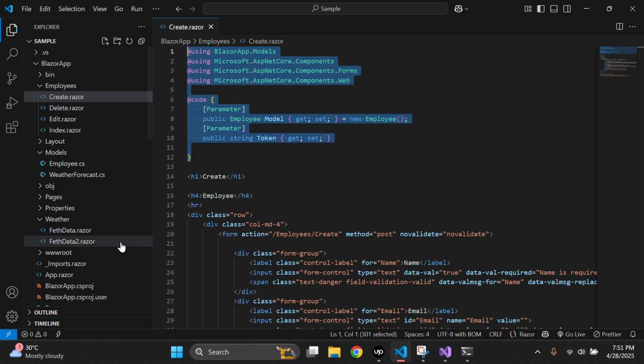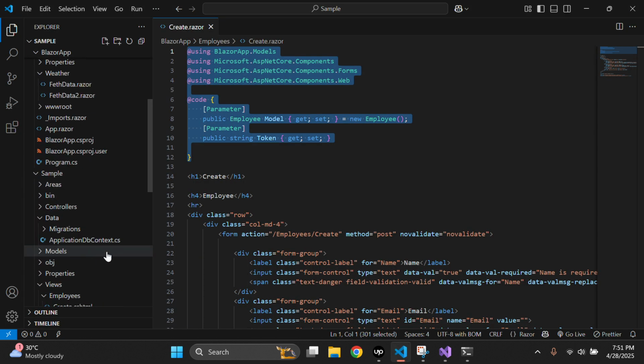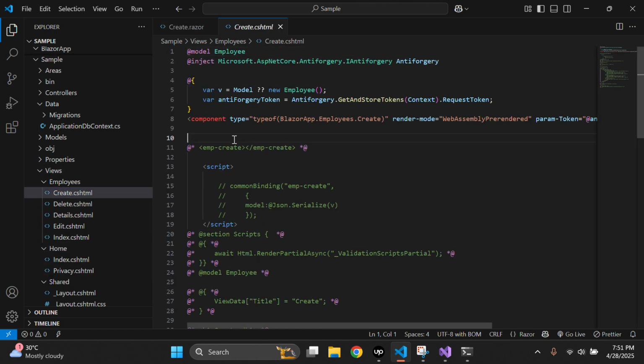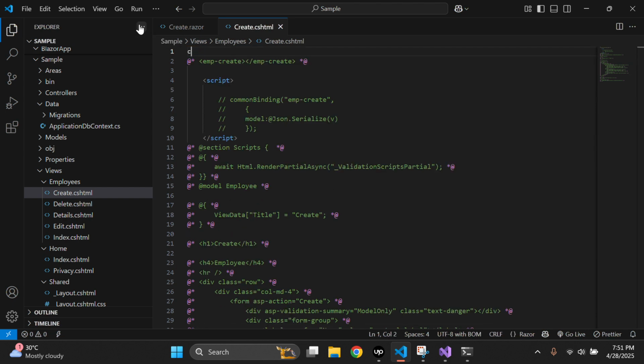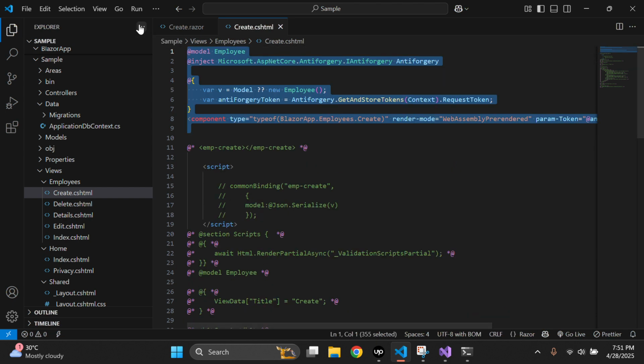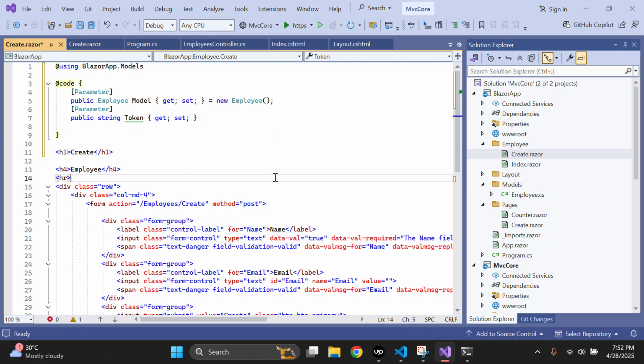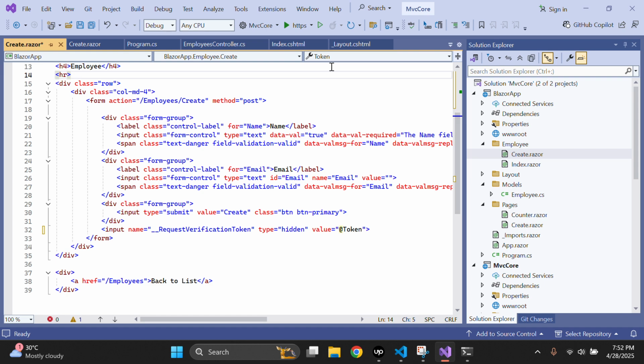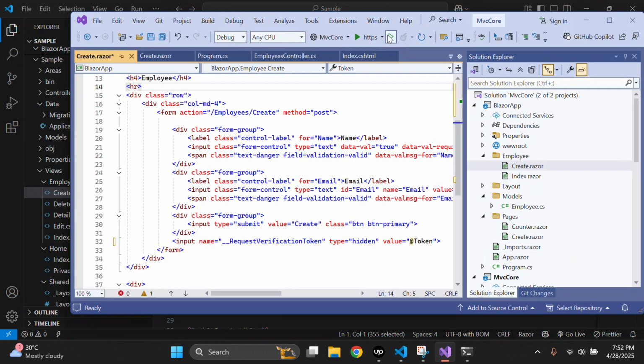And go to the create page. Need to do something like this. Control Z, copy. Okay, let's keep it in my hand. Okay, let's run this. I will show in real time.